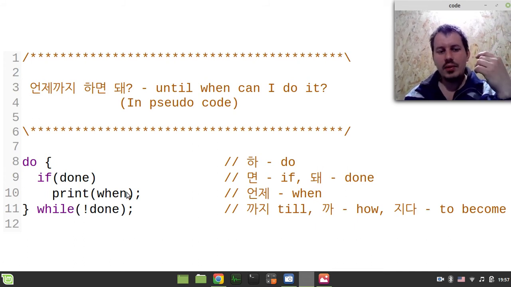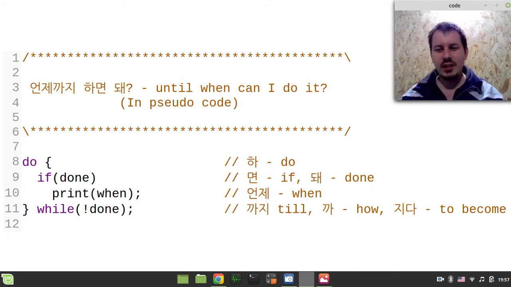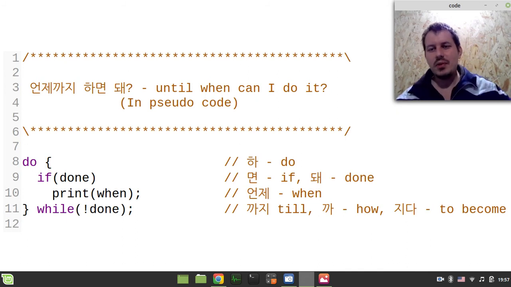And after we print this, we just set this done flag equal to true, and this condition, not done, or literally done equals false, is no longer satisfied, and that's the reason why we break out of this loop. So obviously this is just for fun, and I'm just kidding, guys, and I'm not really serious about this.